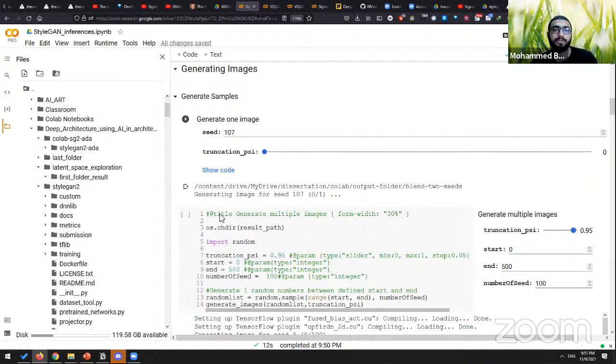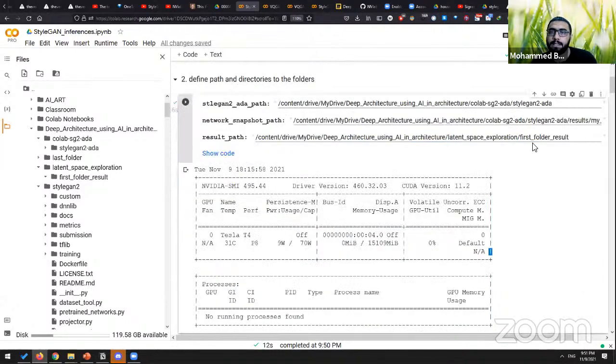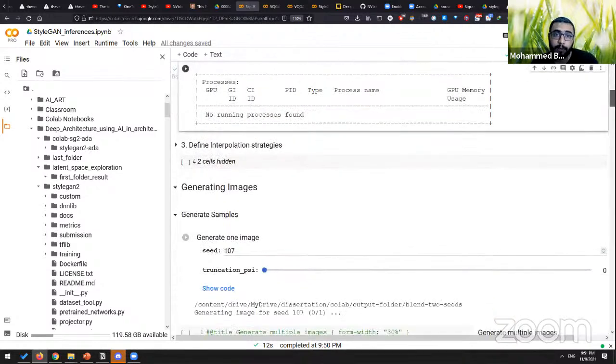For example, if I want to generate one image, as you see here in this part, I have created a folder under, for example, the latent space exploration folder. I have another folder that is first folder result. So it will be saved here now.